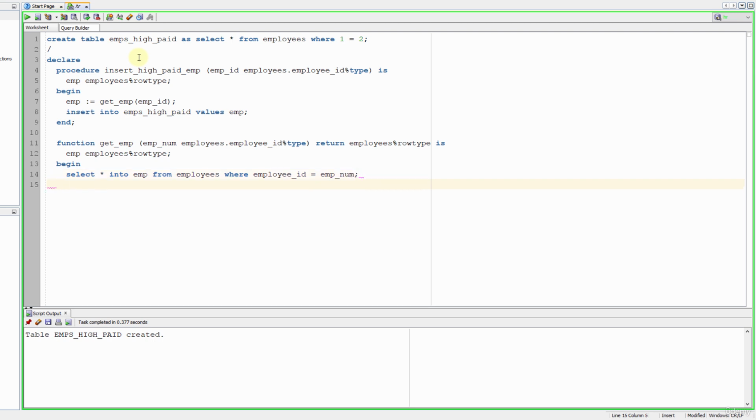And we need to return that emp variable. Return emp and our end keyword. Alright, now we can start typing our logic. Our begin keyword of our anonymous block. Now I will create a for in loop using the inline select cursor. For r_emp in our select statement and our loop keyword and our end loop.